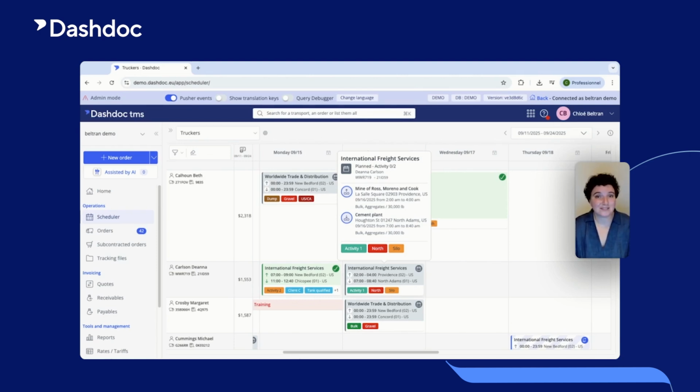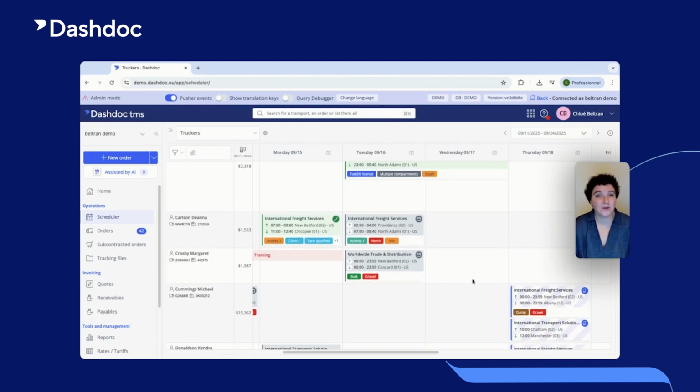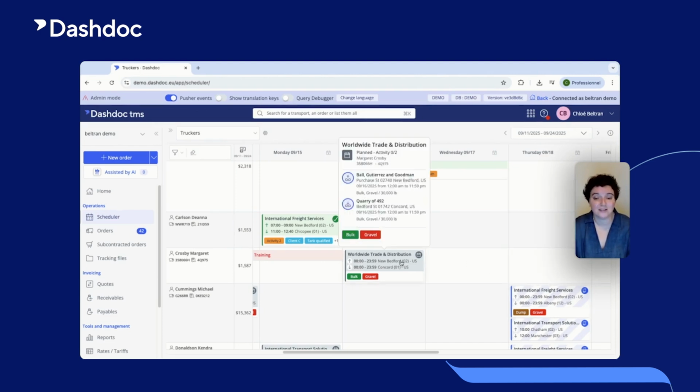Once it has been sent to the driver, we'll see that it'll turn into a blue and white striped box. And once the driver has accepted this order, the box will change color again. If you're ever unsure what the colors mean, all you need to do is put your mouse on top of the box and it'll show you in the description.